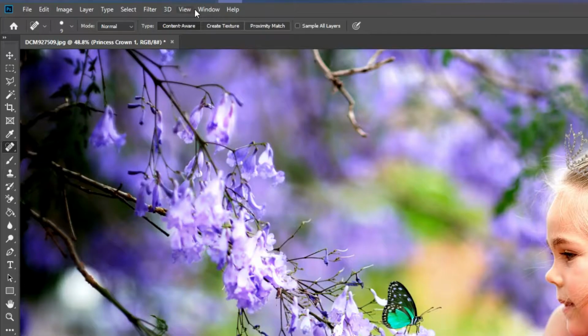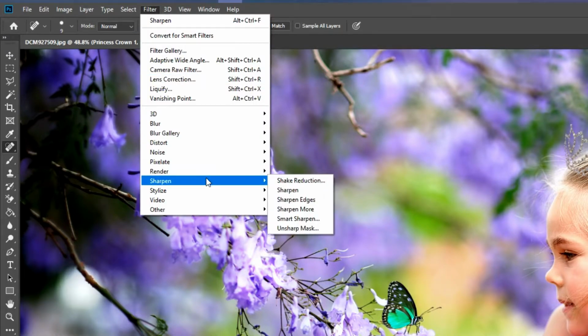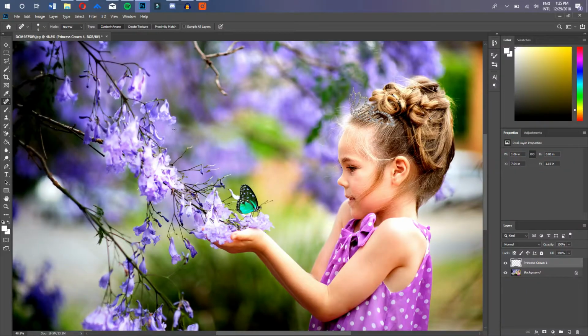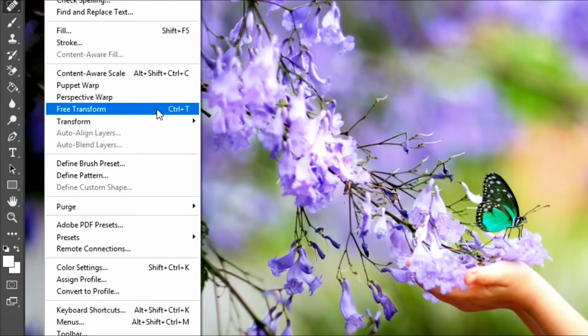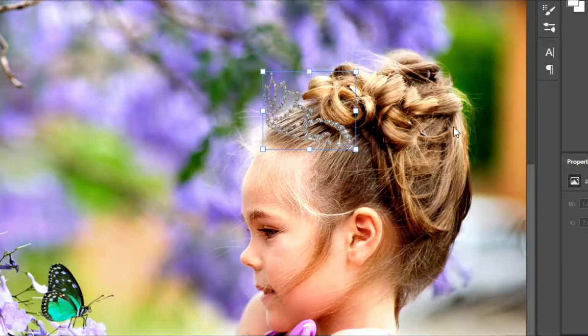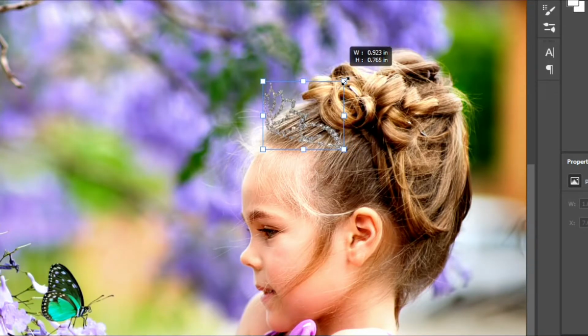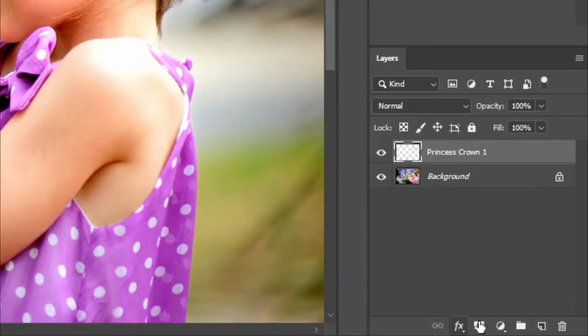Alright, now I'm going to go ahead and sharpen once more. This helps bring the jewels out after we've warped the image. Okay, and I'm going to size it down just a little bit more. So I went to Free Transform. You can also do Control-T on your keyboard.